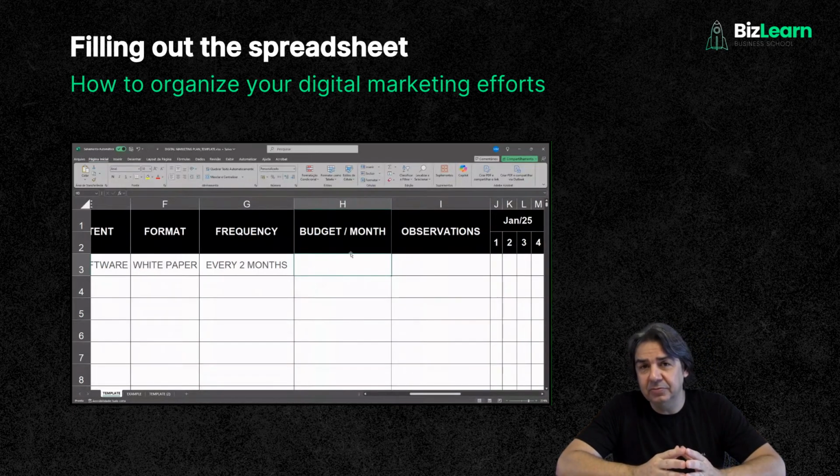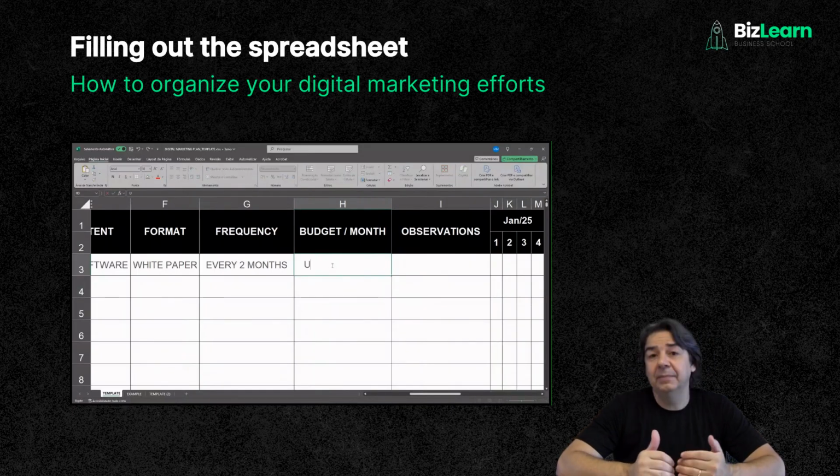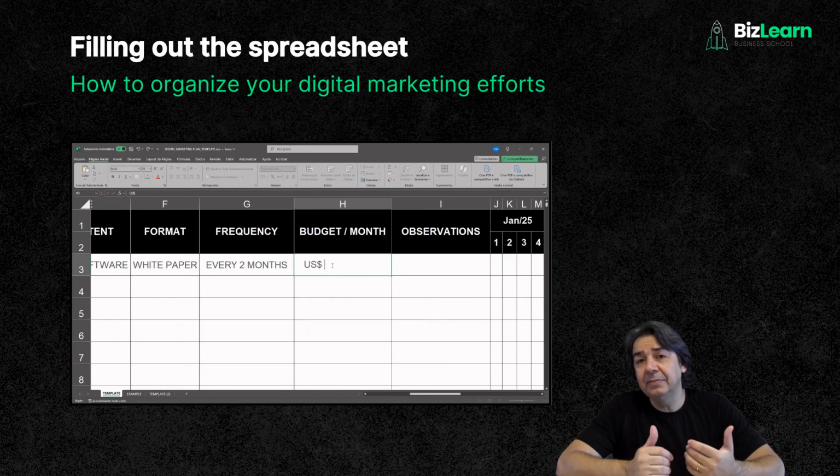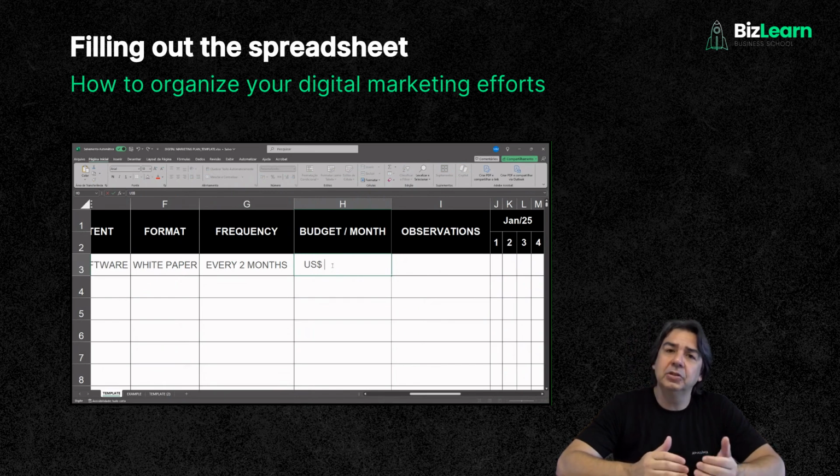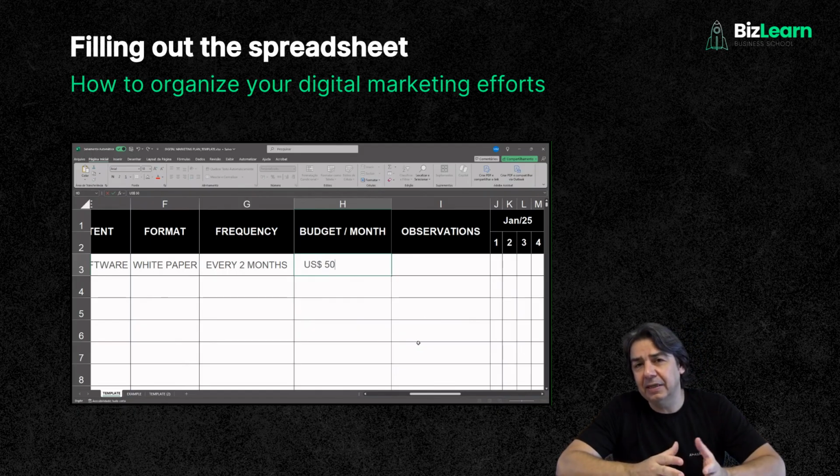The next column in the spreadsheet is monthly budget. And here, we will talk specifically about paid media, that is, the investment in boosting content on platforms such as Meta Ads and Google Ads. It is important to make it clear, the value you enter in this column refers to the specific action in that row of the spreadsheet. In other words, it is not the total budget for the month, but rather the estimated value to promote that content or campaign, if applicable.